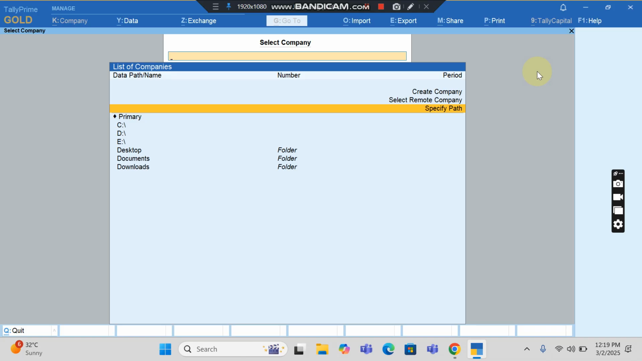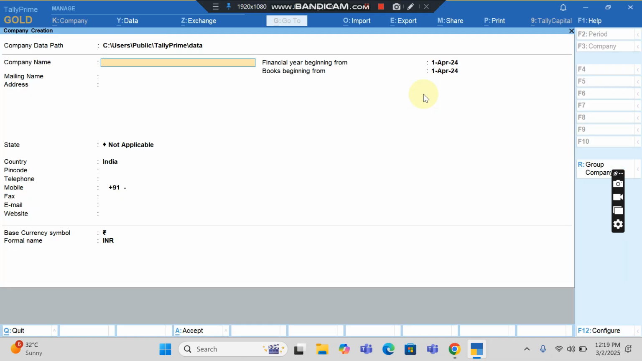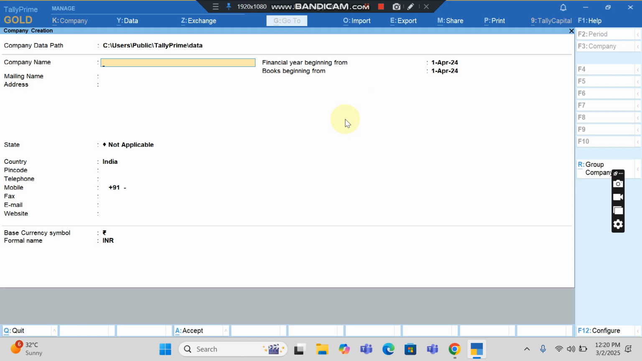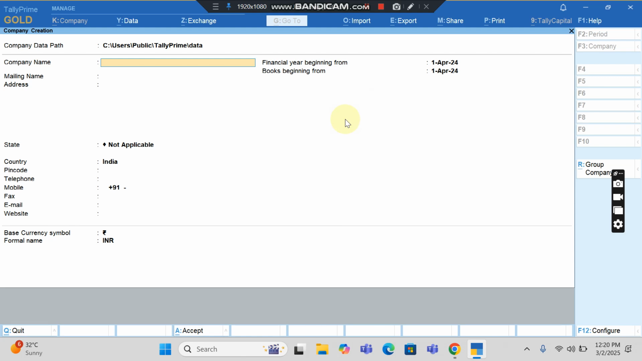So currently we do not have any company. So let's create a company. I'll click on create company. So here it will ask me to create a company. This is the screen which opens when you create a company. First one is company data path. Usually it takes the data path where Tally is installed, but if you want to change it, you can change it here. I'll keep it the same path.